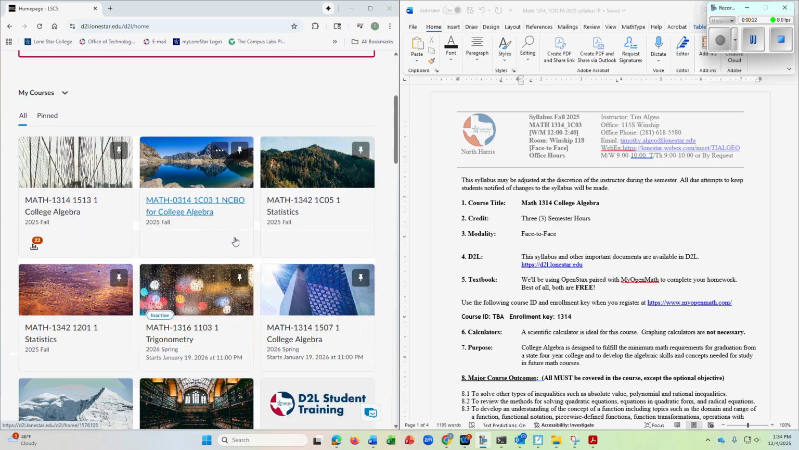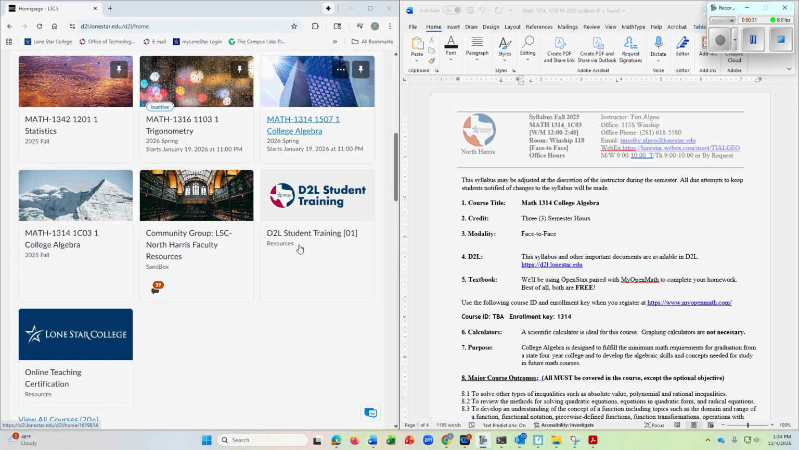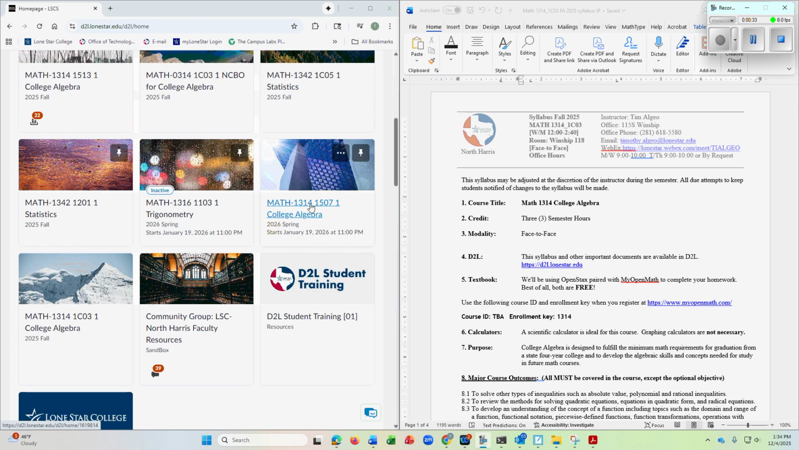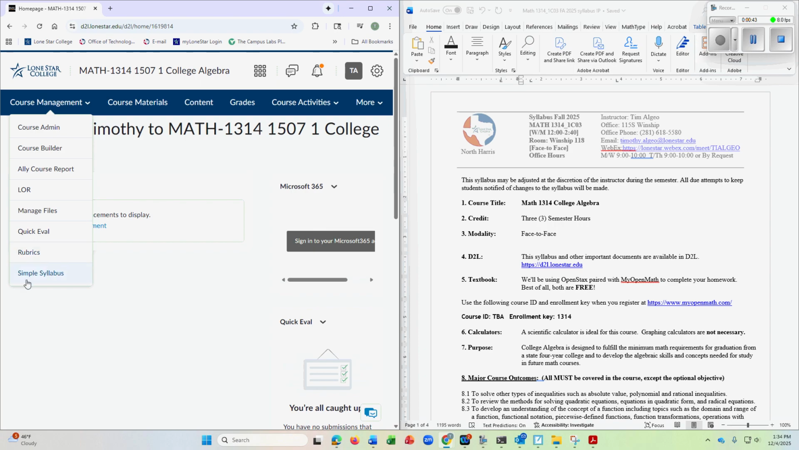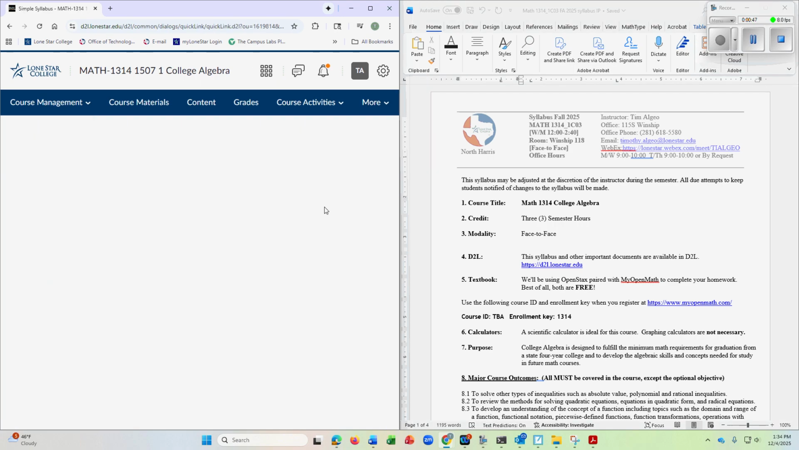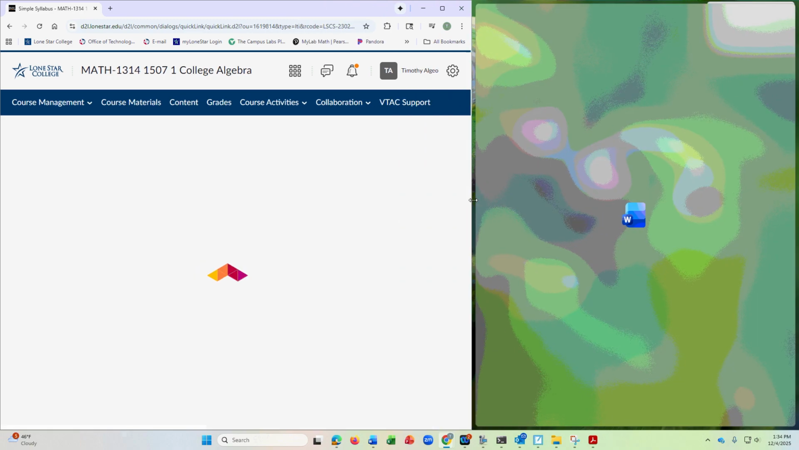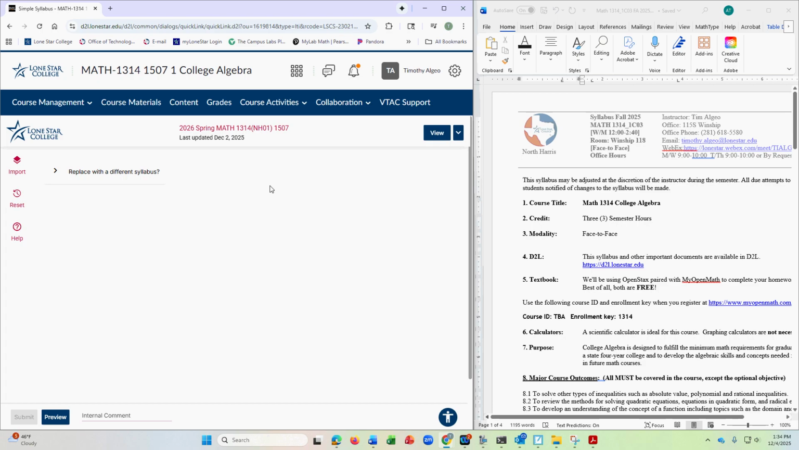So you want to find your classes for spring of 2026. Let me click on, I guess it's this one right here, but this is my online, so it'll be a little different than my other ones. Once you click on your course, you'll go to course management, and at the very bottom, it'll say Simple Syllabus. So click on that. Give it a second to open.